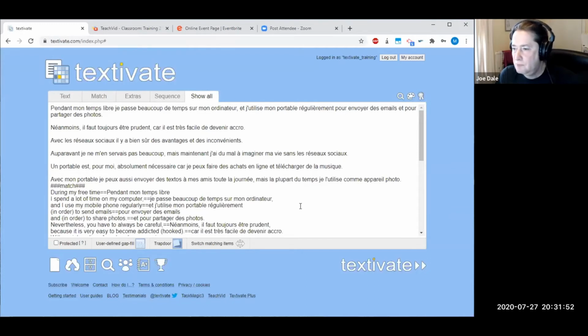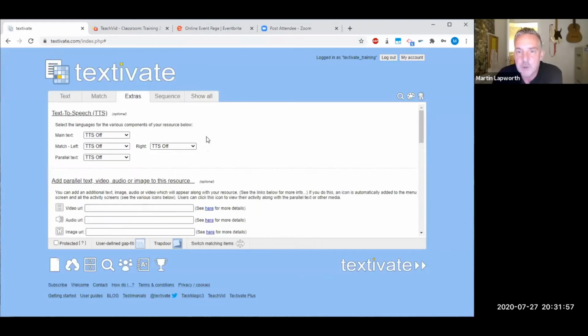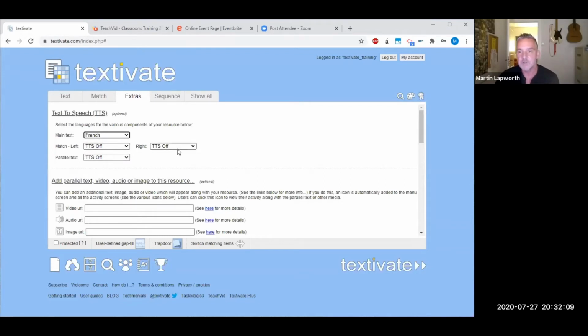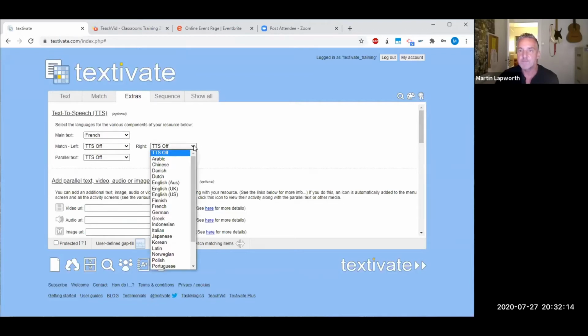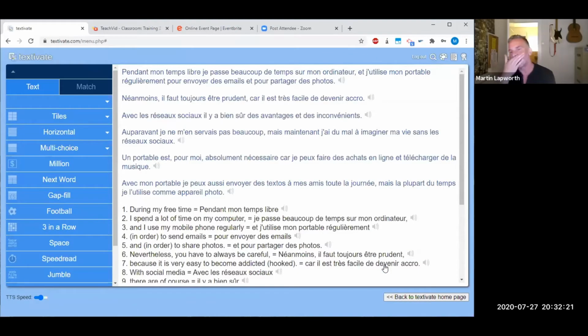Now we've looked at scaffolded translation by using parallel text, and another thing we can do through the extras tab is add text to speech. In this top section here, text to speech, we can add a speech engine for our French text, and we have English to French matching items. So we don't need anything for the English, but for the French, that's for the right hand match, we'll add the text to speech. And now we click through, and we can see we've got little speaker icons all over the place, which when we click them, will read out our bits of text.